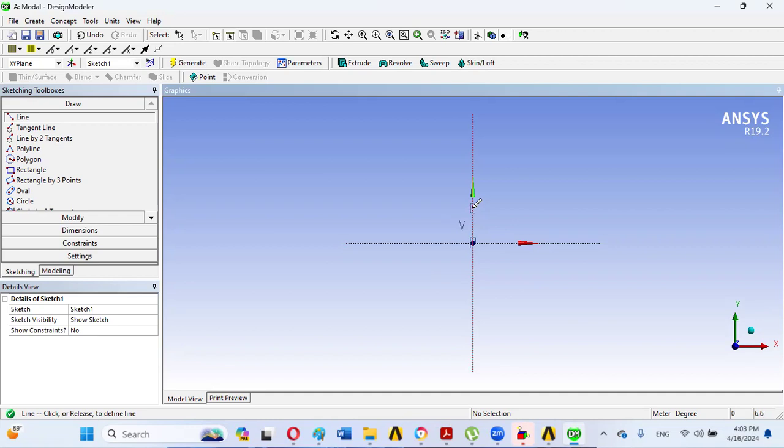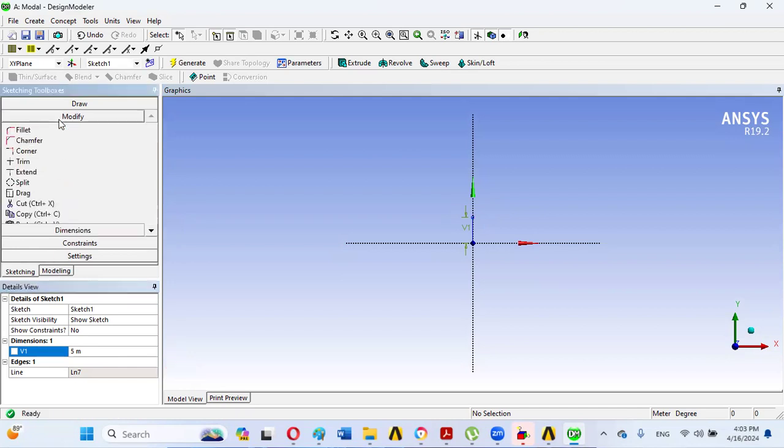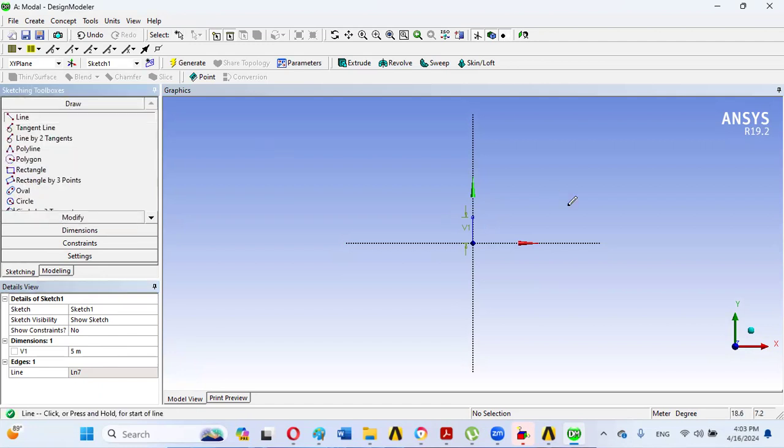For example, we can dimension it to be 5 meter as it has been assumed. So here the parameter V1 is shown and we can set it to be 5 meter. After that, we will be creating the next line using the line command, and we can start it here.